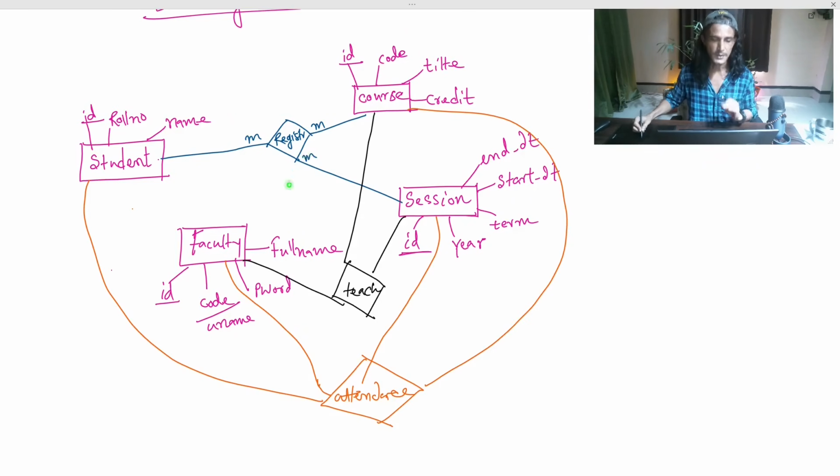registers. Similarly, a faculty, a session, and a course, they also participate in a relationship. You see here, in a particular session, a faculty teaches a set of courses. See, these are also M relationships. One faculty can teach more than one course in a particular session, or one faculty can teach one course in more than one session, like that. So all of them are M relationships.